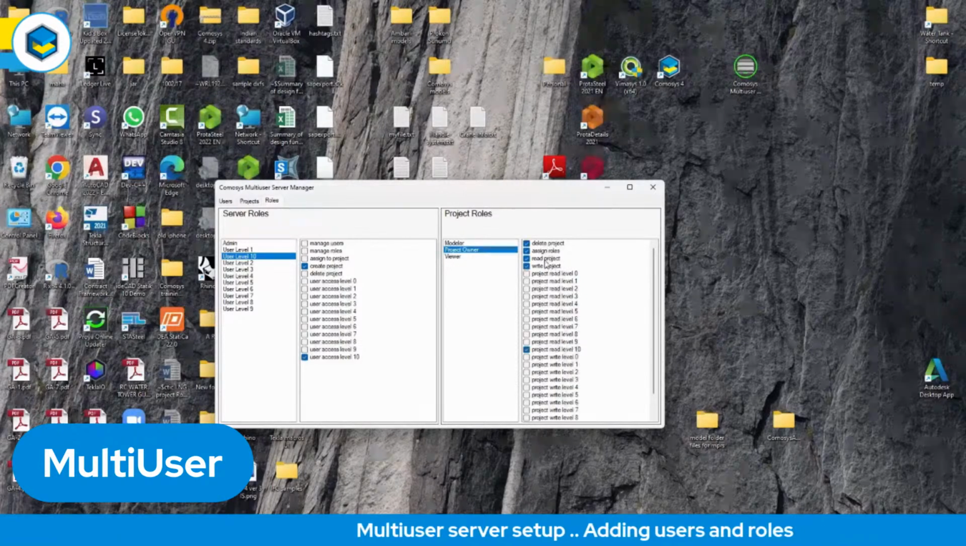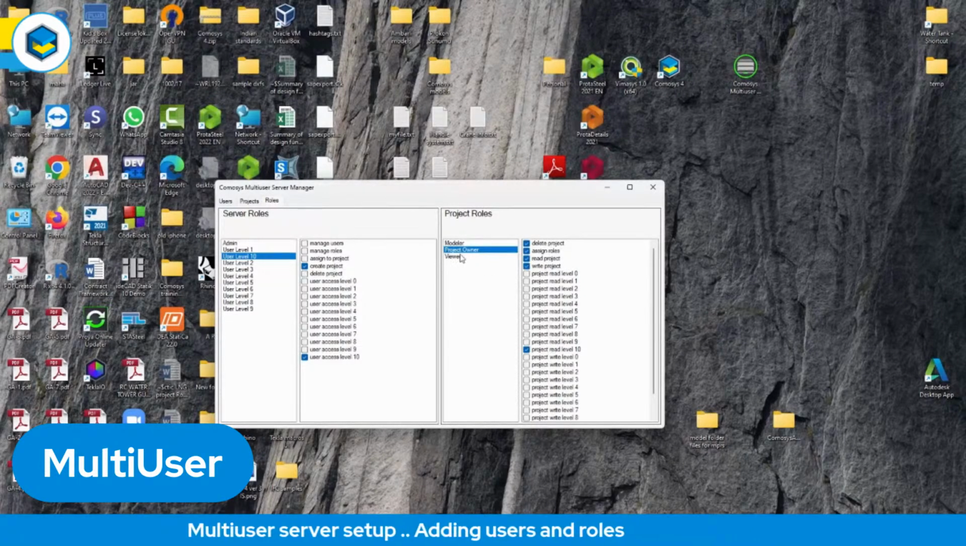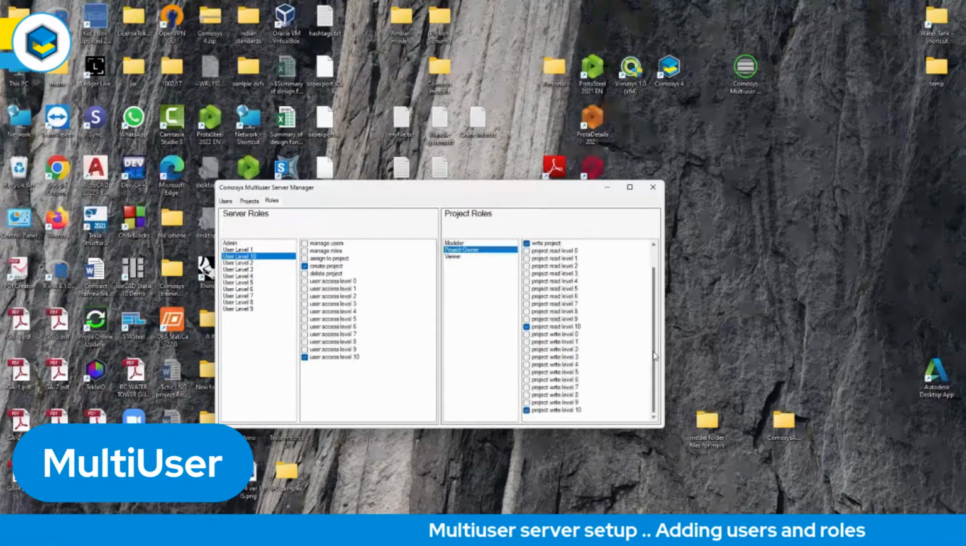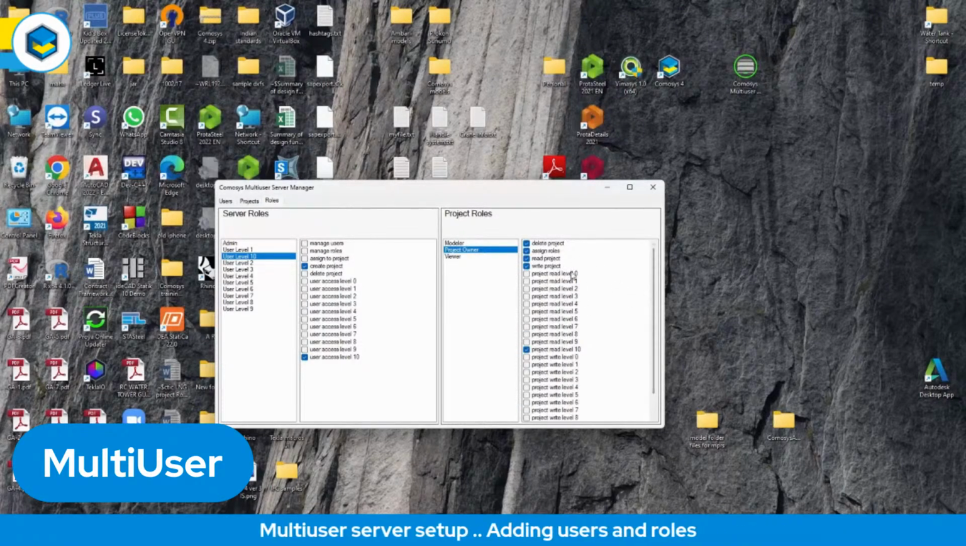And if you check the read access and the write access, the owner has a project read level of 10, and also a project write level of 10. So the owner can basically read or write anything on that project. That's the way the project owner has been defined.